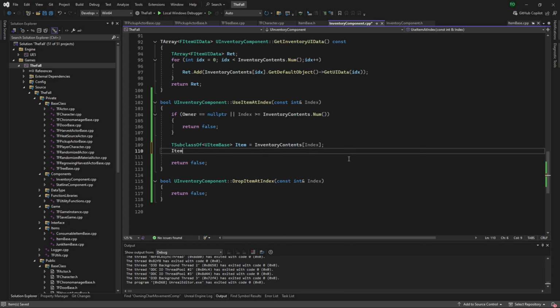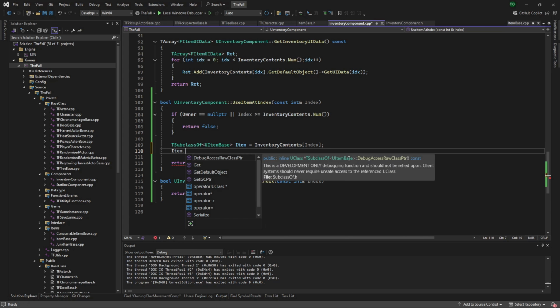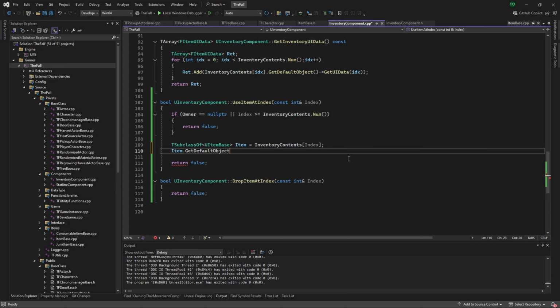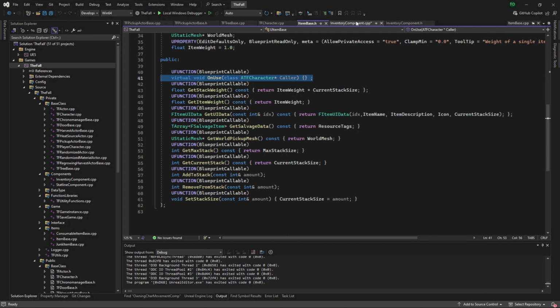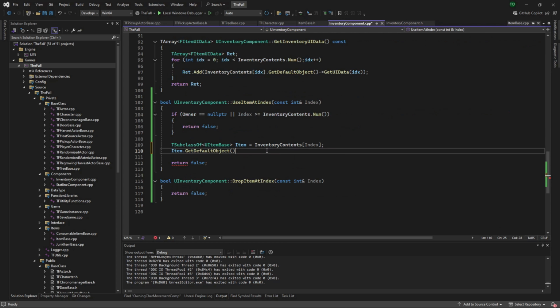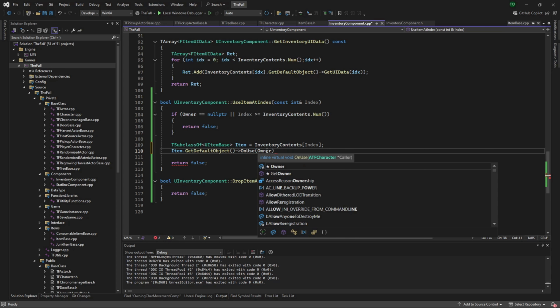So what we need now is item dot get default, yeah, get default object. That is going to cast it back to UItem, so we can call these functions here. These are the ones we're interested in, I should say. And then what we want to do is on use owner.